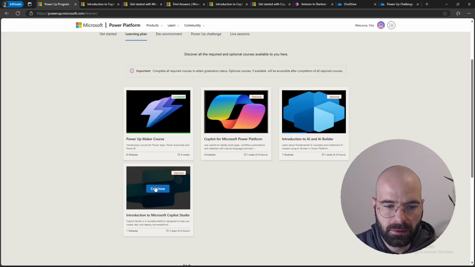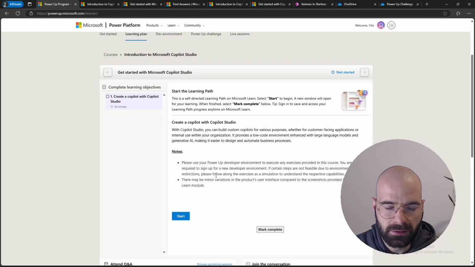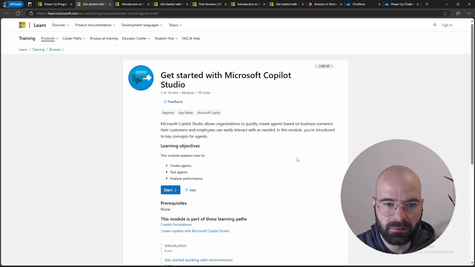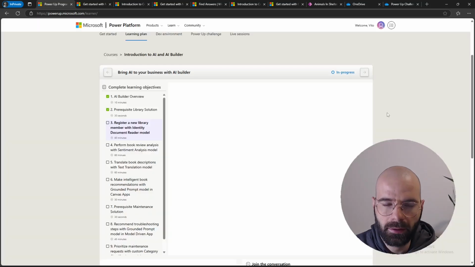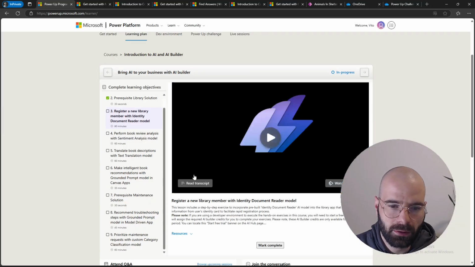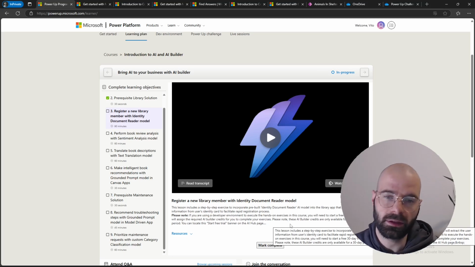And there's also Introduction to Copilot Studio, which is again a link to a Microsoft Learn course. And at last there's the Introduction to AI and AI Builder, which is a full-blown course with videos. You do use the AI Builder credits, which is mentioned down here, and you would need to set up a free trial to do that. It's also a 30-day trial, so if you start this one after you complete the Power Up Challenge, you have more than enough time to go through it.